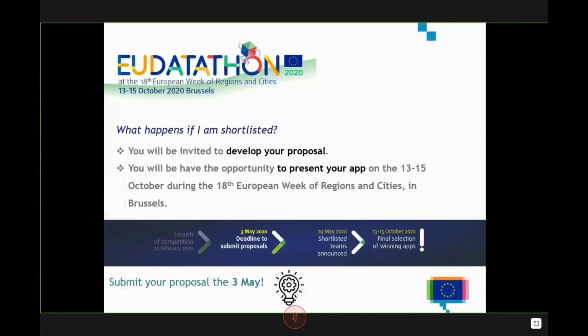Then you will have the opportunity to present your application in the 18th European Week of Regions and Cities in Brussels. That is an event that hosts more than 9,000 people every year. So the idea is that you will be able to show the results of your work to all these people in this week. You will have your own stand with your team during the 13th and the 14th, where you're going to be able to network, to show what you've been working on, and so on. And then on the 15th, it will be the final competition.